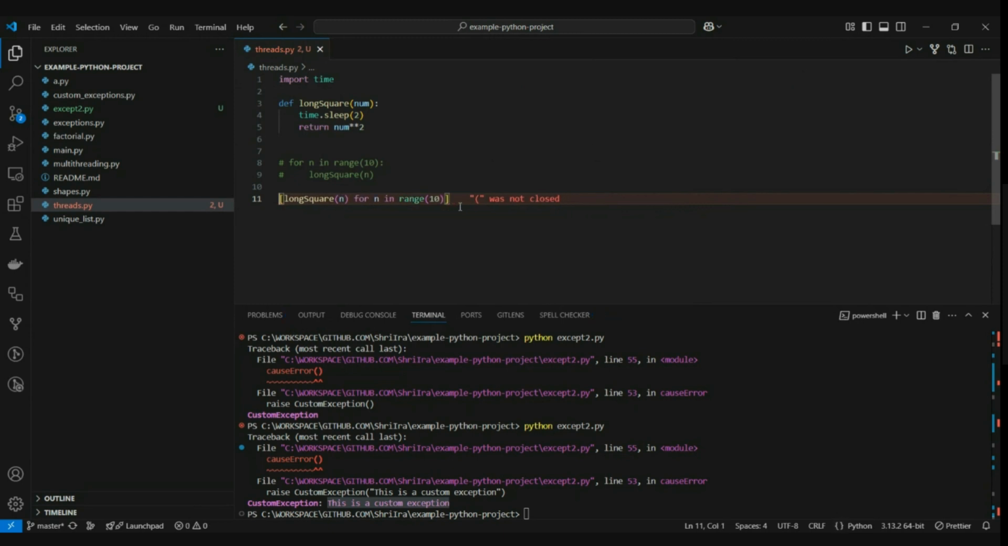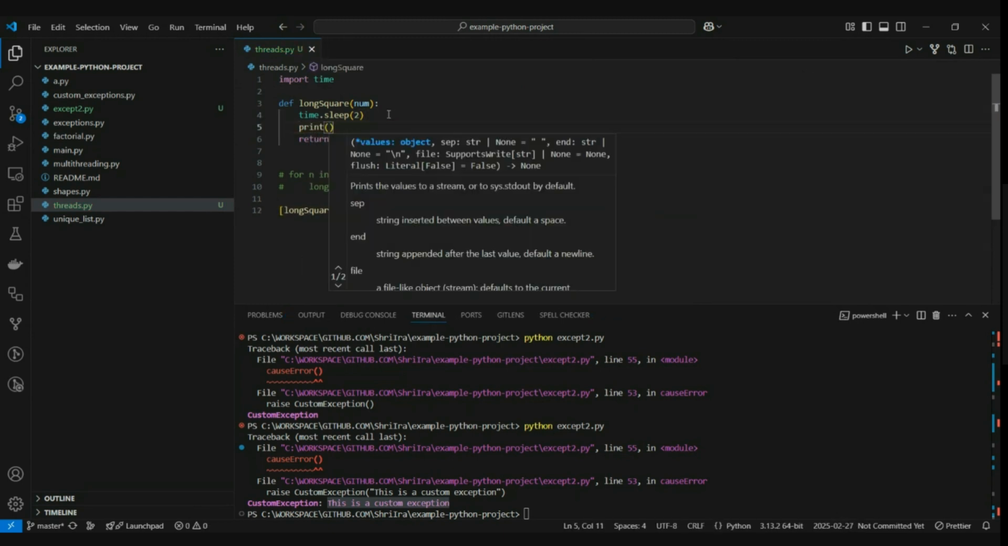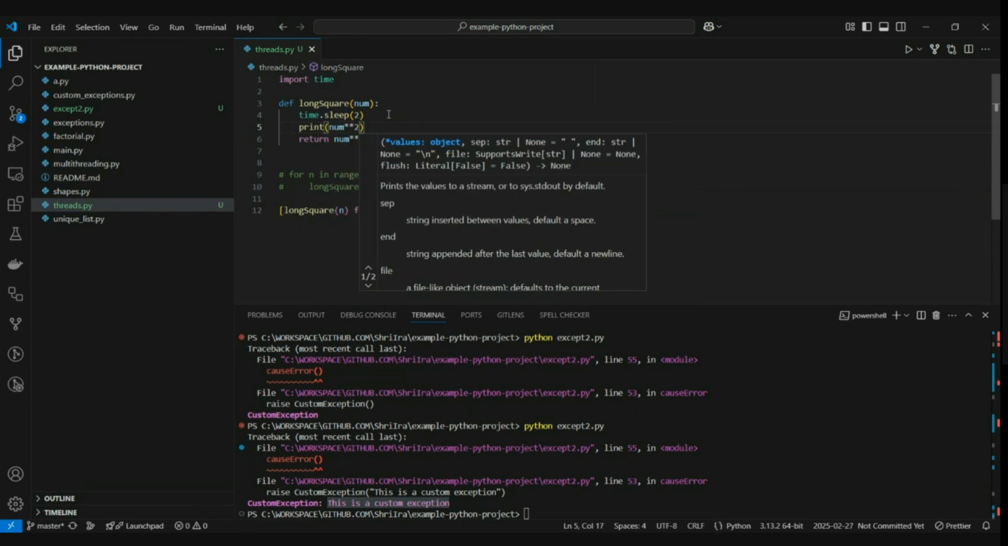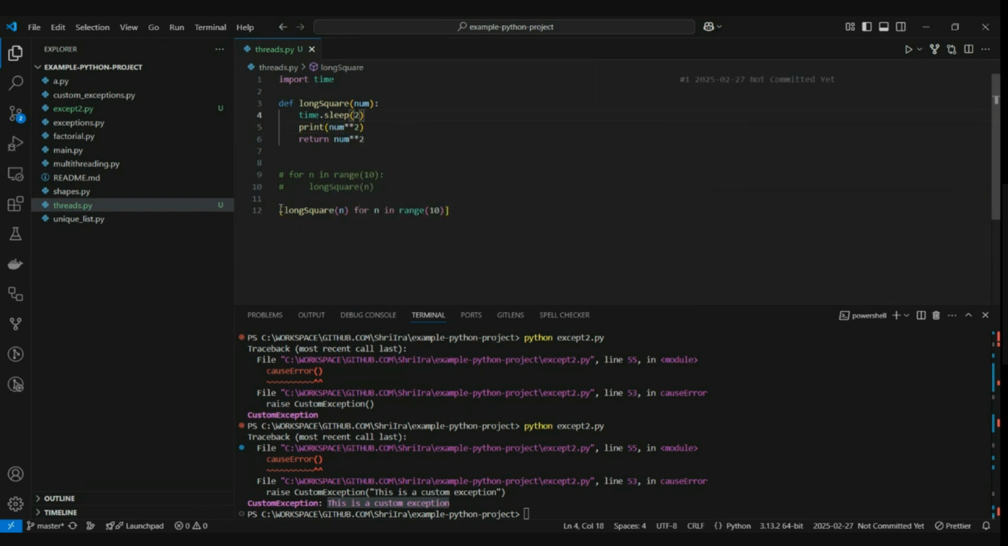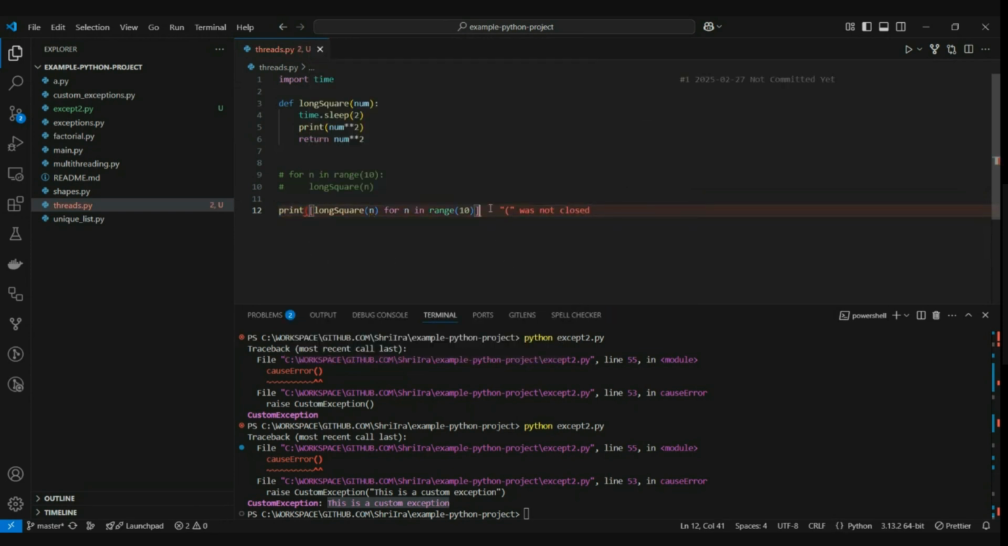Or I can do one thing, I can just do print, and then print that next. While it is calculating, we are going to print the numbers, and at the end, after all the calculations are done, we're going to print the list of numbers.